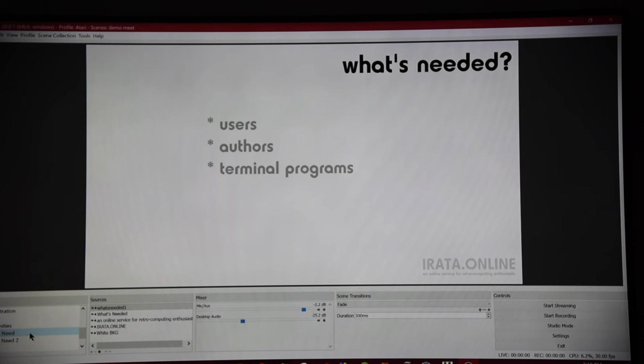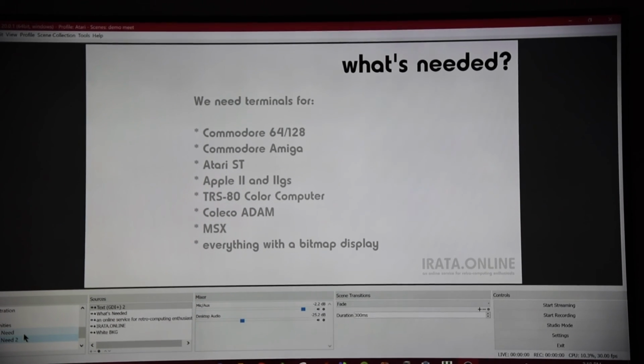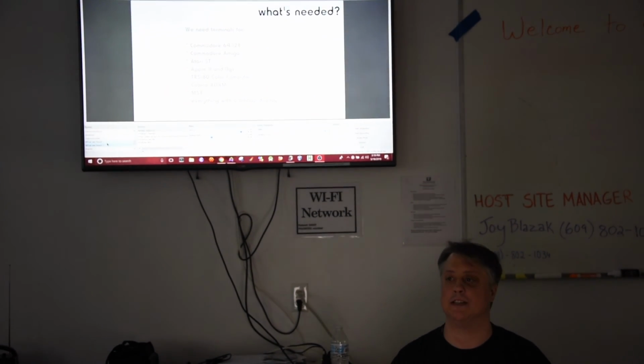So of course, what we need here are users, authors, and most importantly, terminal programs. We need terminal programs for all these systems and more. For anybody who will help, I will bend over backwards to facilitate any information and any code help that you may need, especially on the protocol side, to make this possible. Right now I'm finishing up implementation of several terminals, including an Android terminal. I've got it actually running over here on my phone.